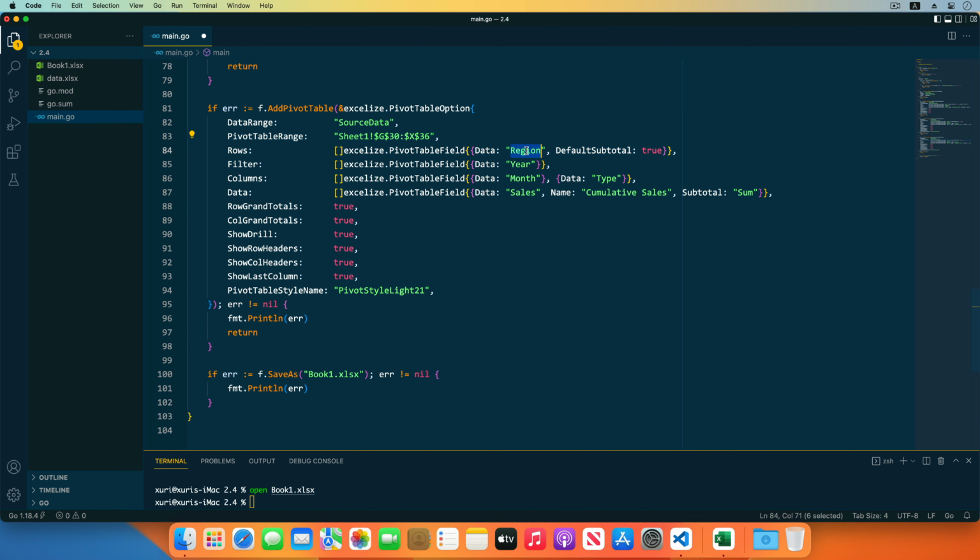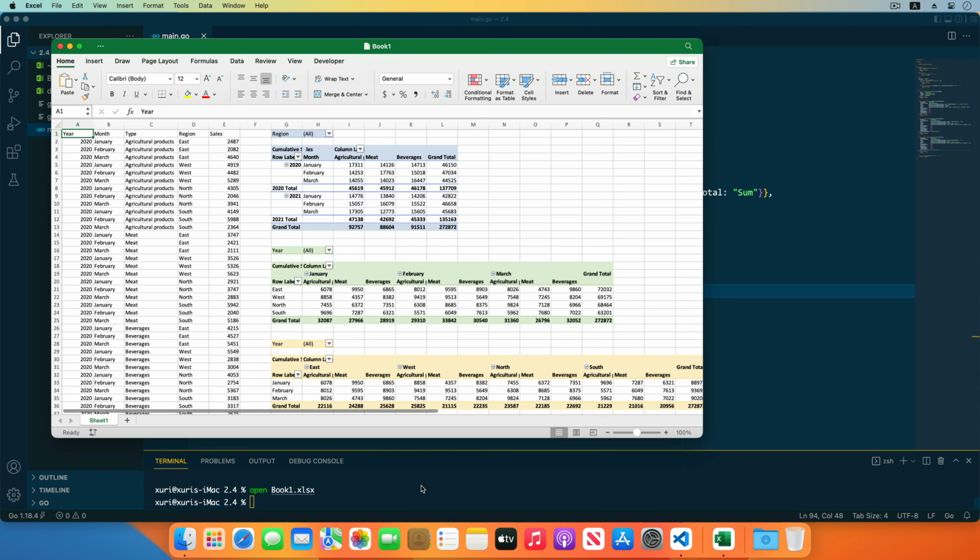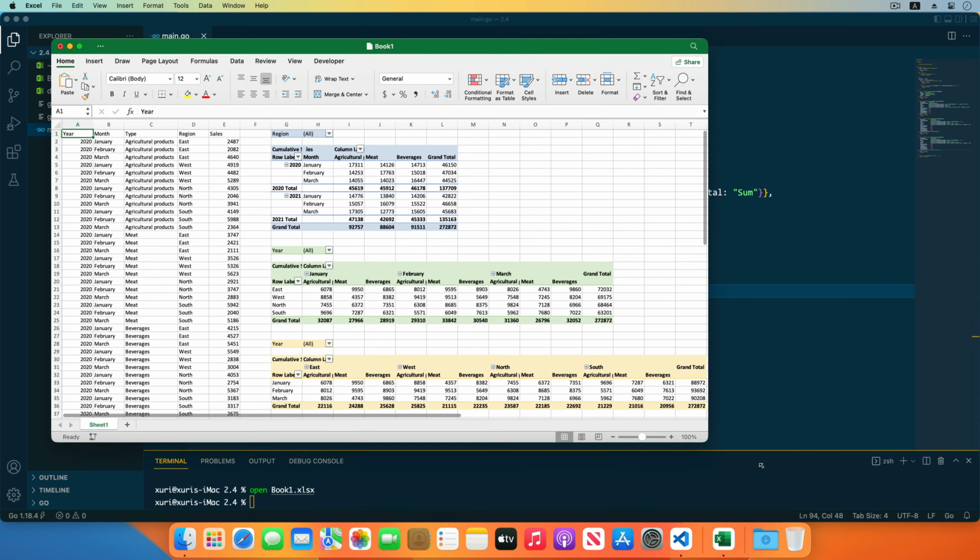Put the month into the rows field. Put the region and the type of merchandise into the columns field. And set the pivot table with a light yellow style theme. Save the code and run the program. Open the generated workbook. The third pivot table has been created, which supports filtering by year.